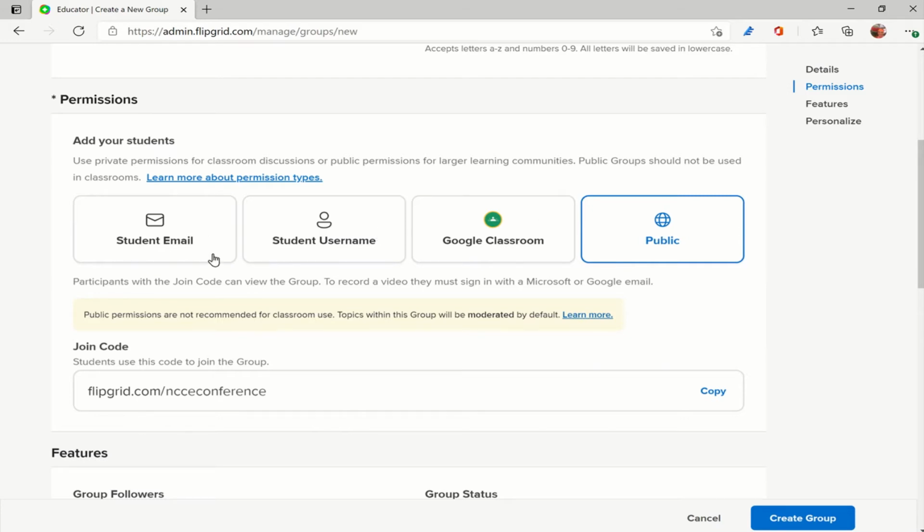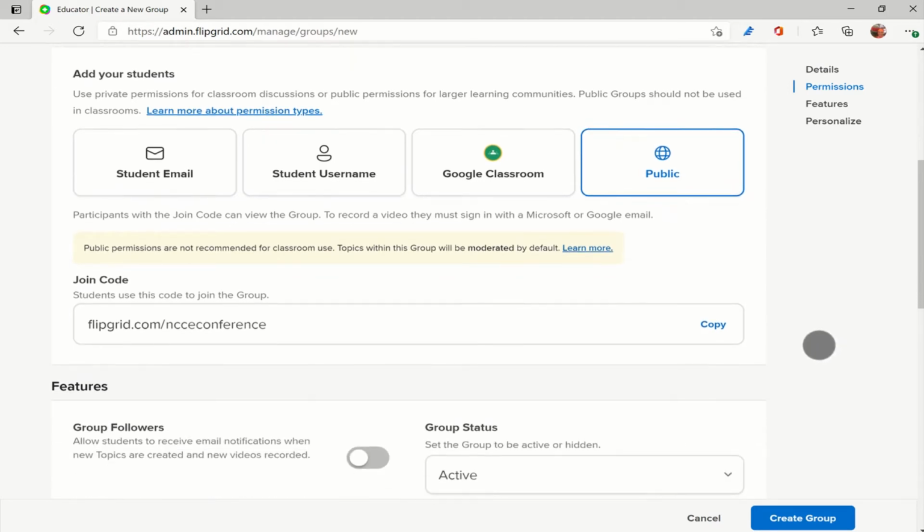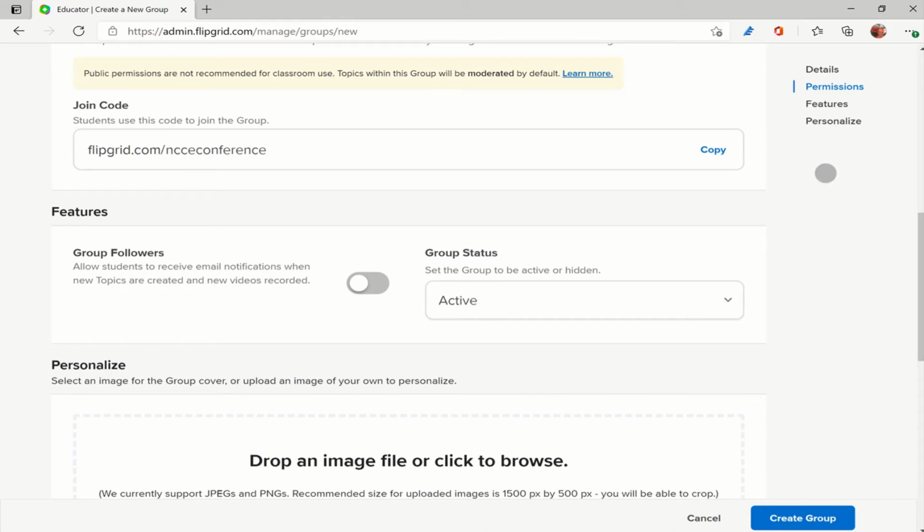I just wanted to go through these real quick. With these two, students have to identify themselves before they can even see and access the group. Public, they can access right away, but then they'll have to identify themselves later. Flipgrid does recommend not using public just for classroom use, having students identify themselves, but you do have all of those permission options. And then here it's giving that little code, but you can allow features.